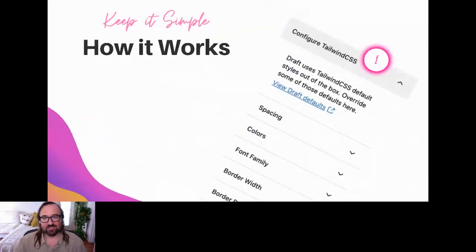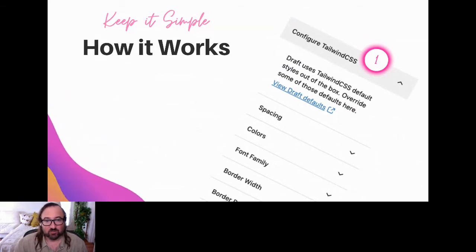So how it works, keep it simple. First, we configure Tailwind CSS. You don't need to do this. You can just use the defaults off the shelf. The creators of Tailwind created a great set of defaults that we leverage. You don't need to go in there and change anything, but if you want to, you can change the foundation of everything.